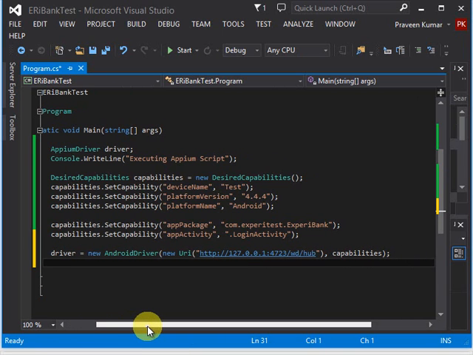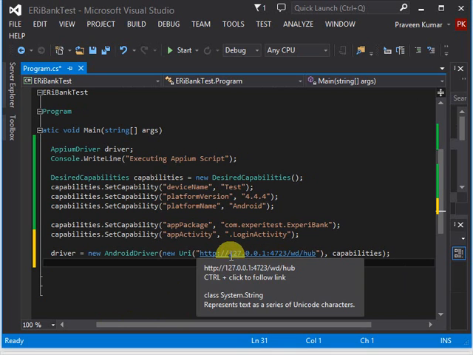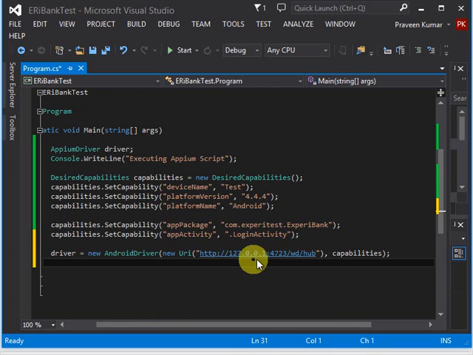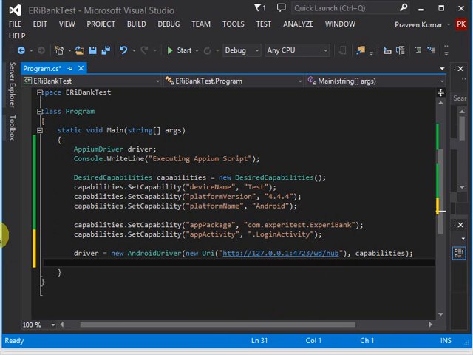So here driver equal to new Appium driver, and Appium drivers on by default it runs on your local machine. So if you are running on other machine, you can update the IP address. This IP address needs to be specified in the Appium server. By default it is running on 127.0.0.1 with port number 4723, and the services are running at wd/hub. I will show you where it is.